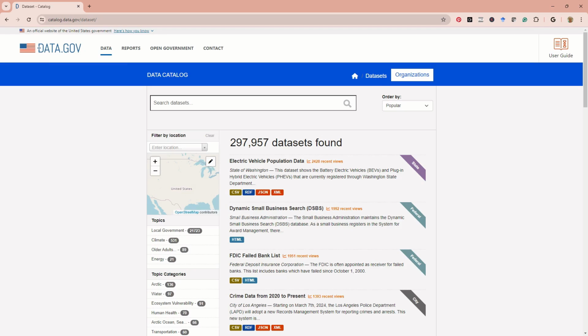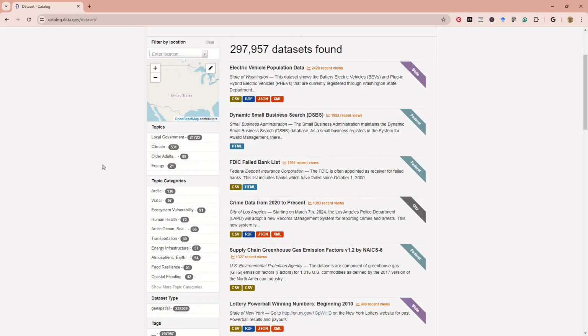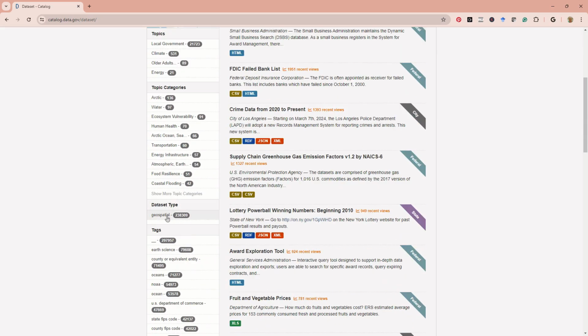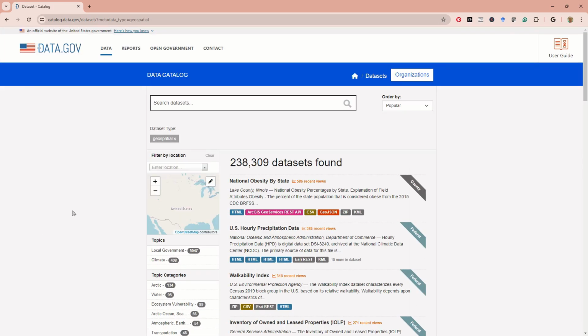Let's perform a simple search using a filter. Let's search for geospatial datasets. We can see here that there are 238,309 geospatial dataset types. Once we've done this, we can see that our filter has been applied, and we can see that there are 238,309 datasets found as we previously identified.